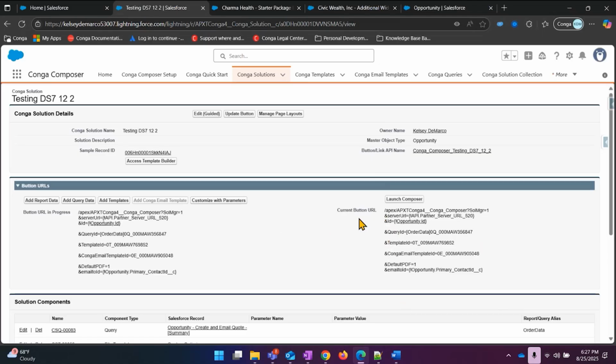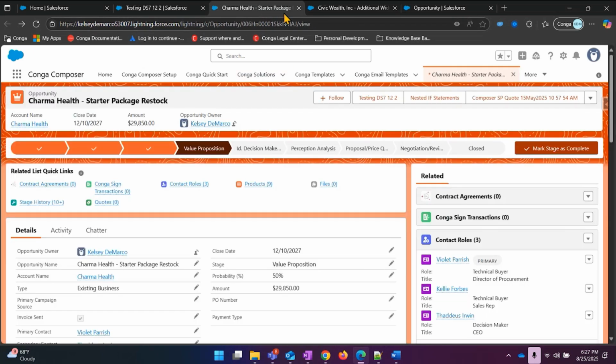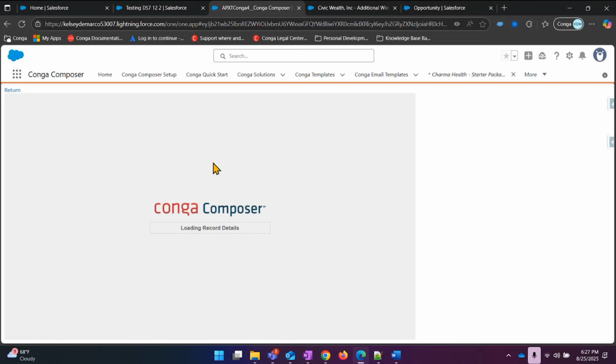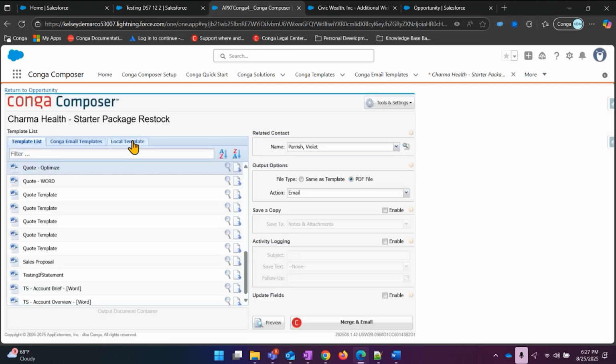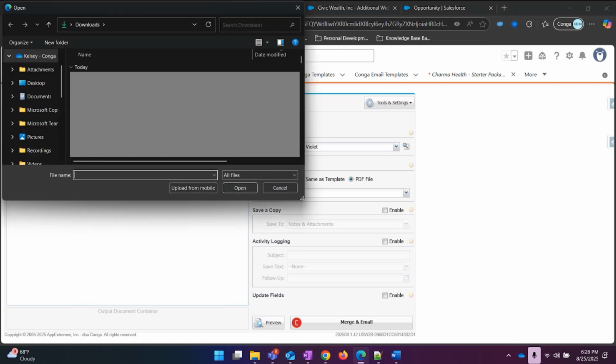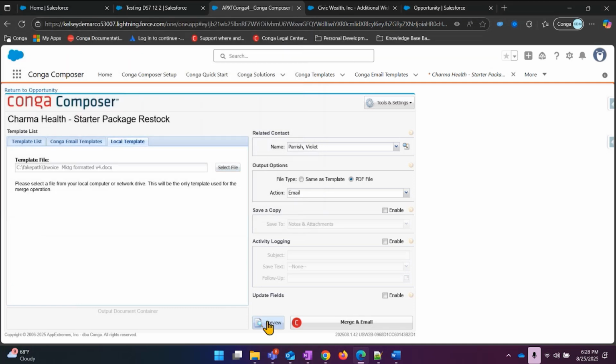So this is my solution. It's a pretty simple one. I'm not actually going to email it. And this is my button name. So we're going to go ahead and click the button. Upload a local template. And I'm going to hit preview because when I preview, it won't actually do the merge and email.